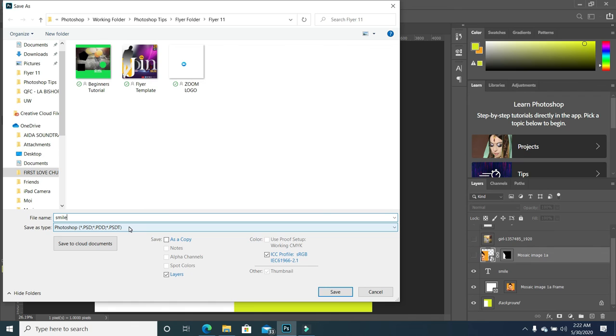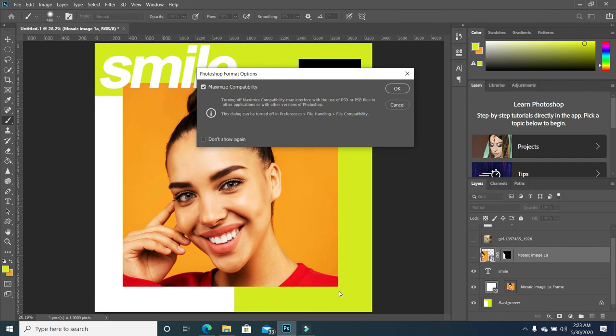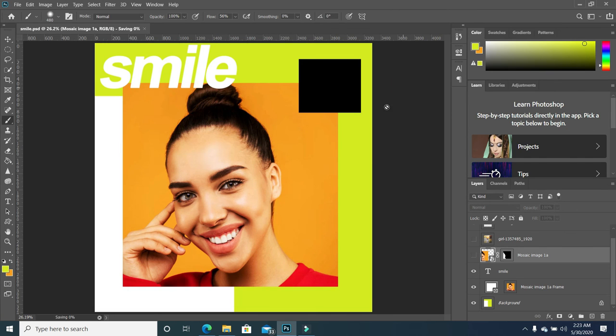Now, the PSD is your working file, which allows you to edit. Let's say in a week or in a year, you want to change something on this particular work that you've done. You can always go back because you have a PSD file and you can edit it. But if you save it as a JPEG, you will not be able to edit it. So you first want to save your file as a PSD, which is your working file. You want to click OK.